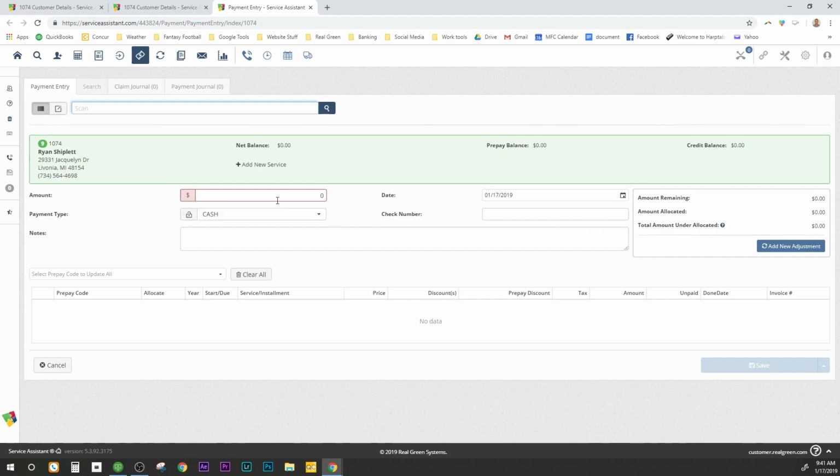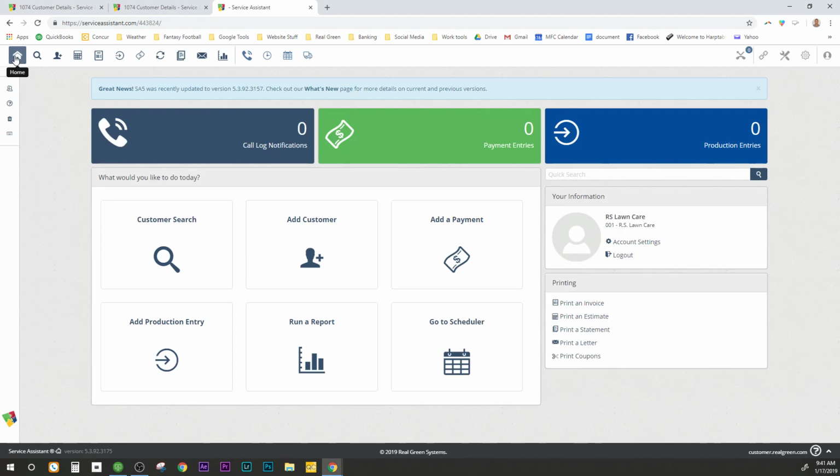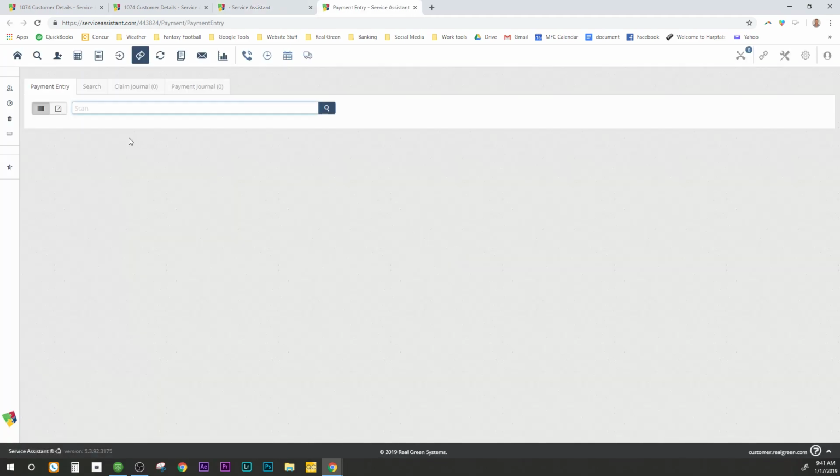Very similar to SA4, but we're going to actually go through how to do batch payments. So we're going to go back home, and then to accept a payment, you can go right here where it says add a payment, or you can go up to where it says payments. We're just going to click this button right here, and you can see it brings up this kind of blank screen. If you have a scanner, you can scan the barcodes here, or this is an opportunity just to type an account number in.